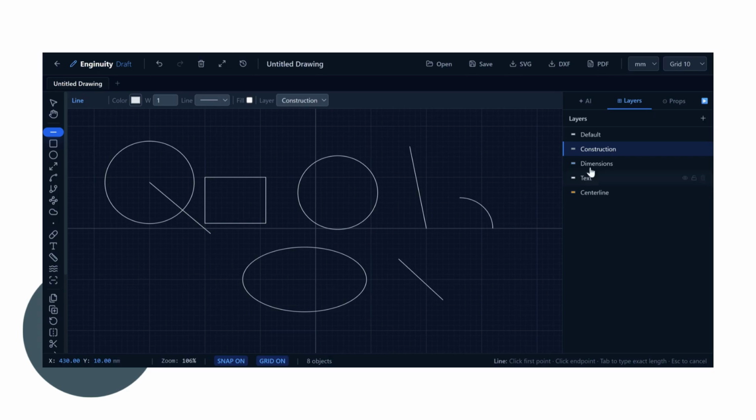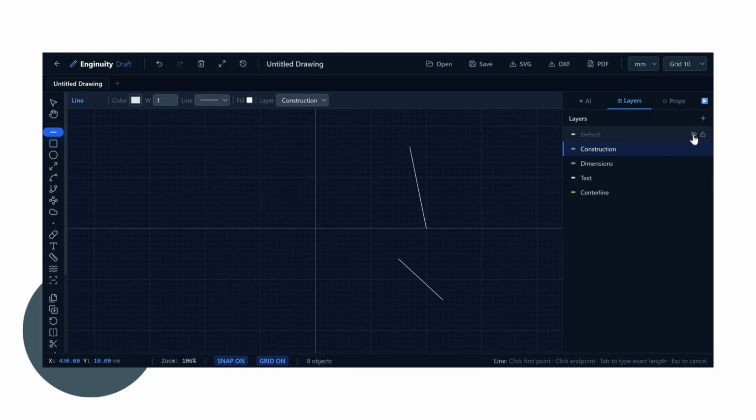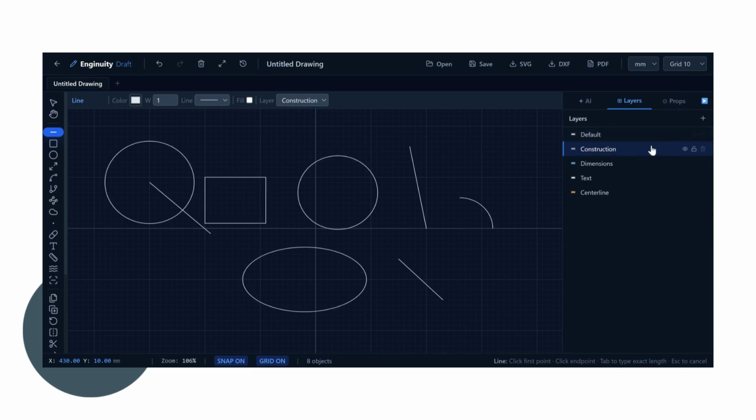And then I will hide the default layer. Now you'll see that we have the construction layer, what I drew earlier, the latest now. So let me unhide the default layer and now hide the construction layer.